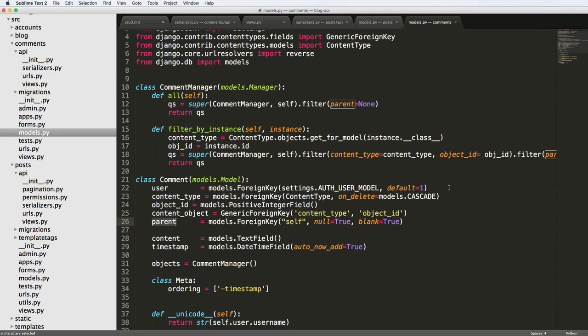So the reason we didn't finish off the serializer function in the last one is because we have to make a new model manager for our comment that's going to actually handle creating an actual comment by the type that it's working with. So the content type or the object, right? Because it's definitely different than a normal foreign key.